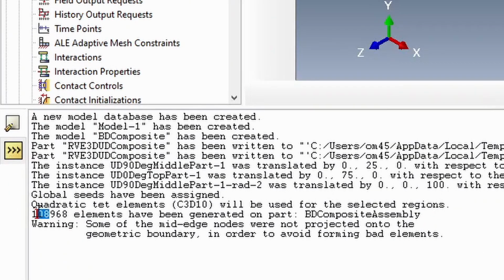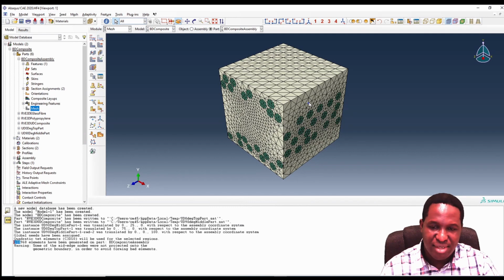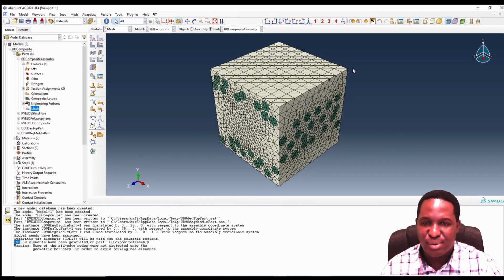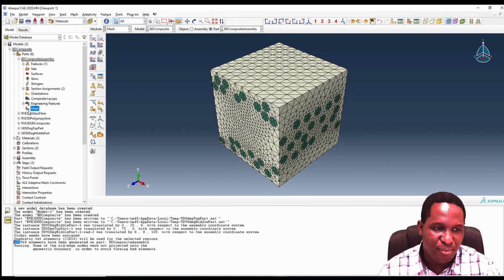It's coming up at around 108,000, nearly 109,000 elements. For this case, it's all right. It's not a super fine mesh, but it's an acceptable mesh. So we can work with this mesh for our modeling.